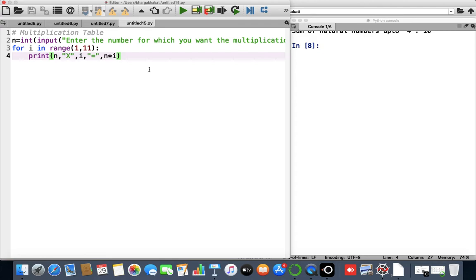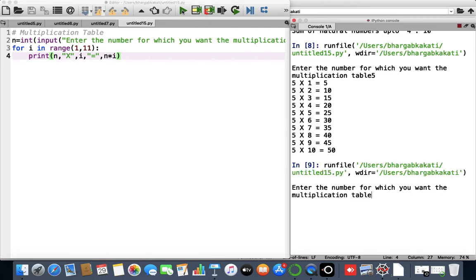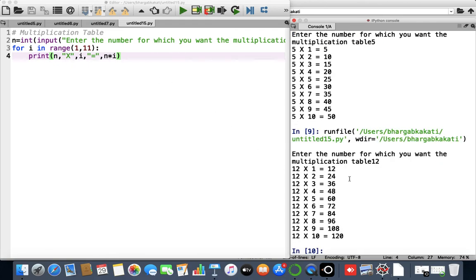Now let me save this particular program and run it. It is asking me to enter the number for which you want the multiplication table. Let's say I'll give the number as 5. It is giving me the multiplication table of 5. Next time, let's say I'll give the number as 12. So it is giving me the multiplication table of 12. In this manner, you can display the multiplication table of any number.